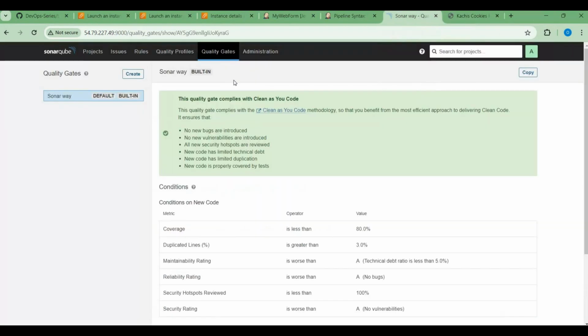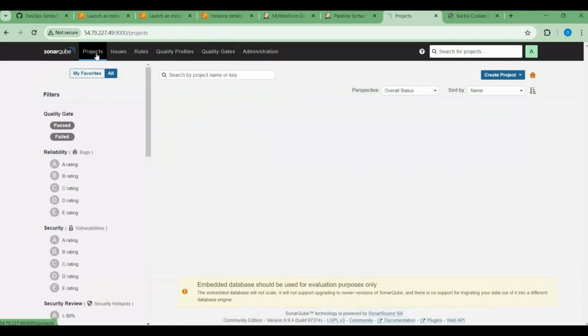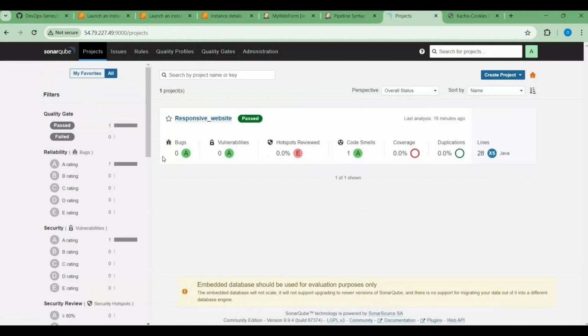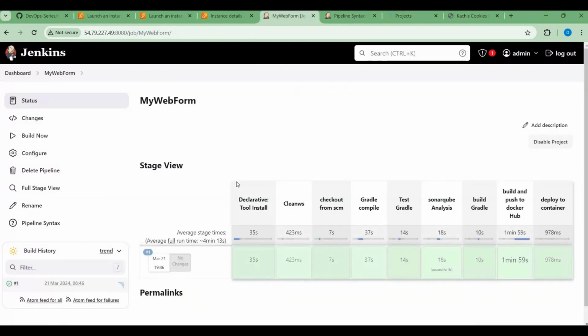So let's go to SonarQube and click on project. You can see that it was able to pass the website that was just created. All right. So let's go back here. So this is basically how to use the DevOps approach in deploying your application, whether it's a website, whether it's a web form like mine, whatever type of application you want to deploy. You can do that using the DevOps approach.